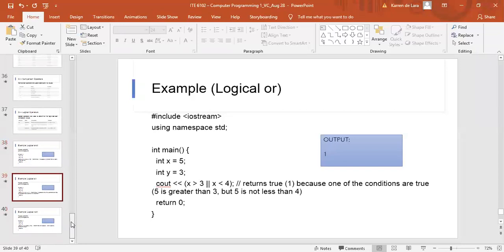For another example of logical OR, we have int main, open curly brace. So we have int x is equal to 5 and int y is equal to 3. cout x is greater than 3 or x is less than 4. It returns true, 1, because one of the conditions is true. If you replace the value of x as 5, 5 is greater than 3, but 5 is not less than 4. So our output is 1.